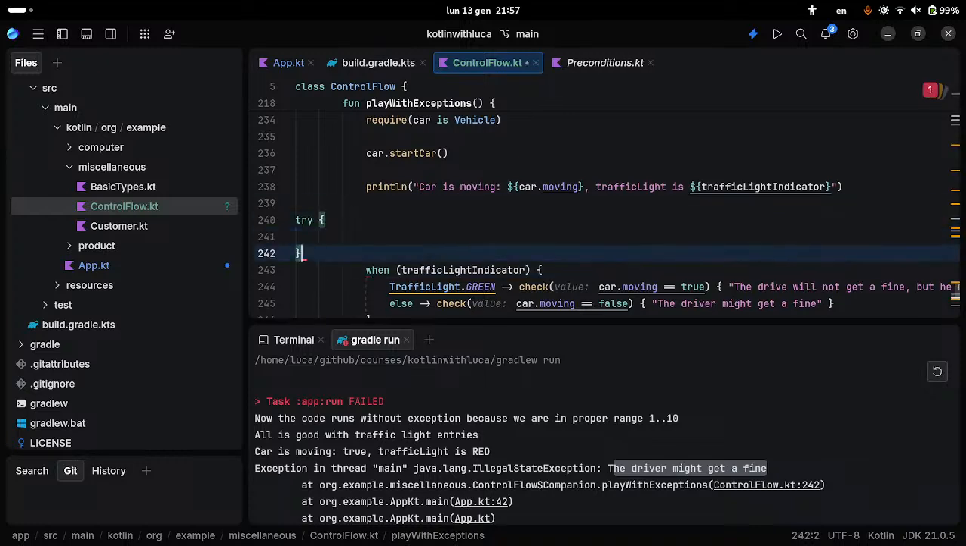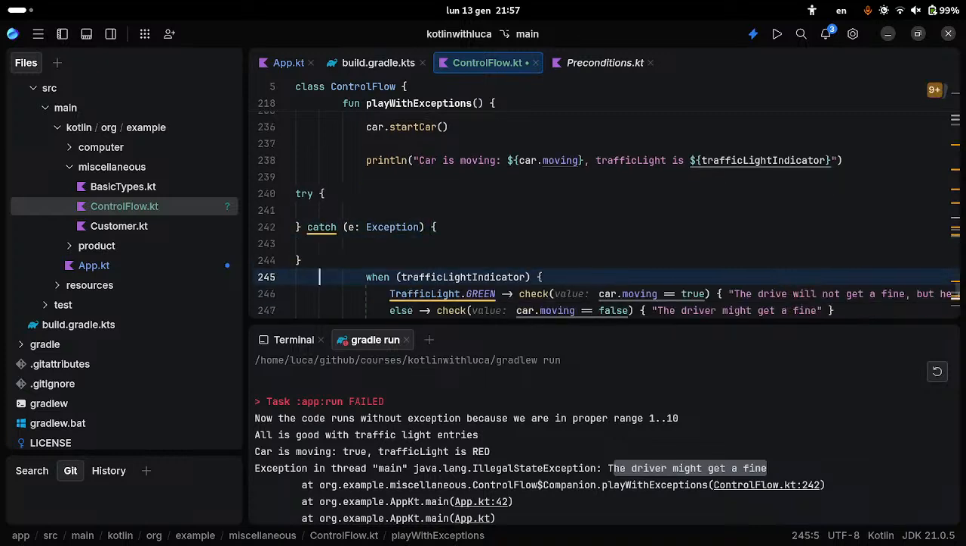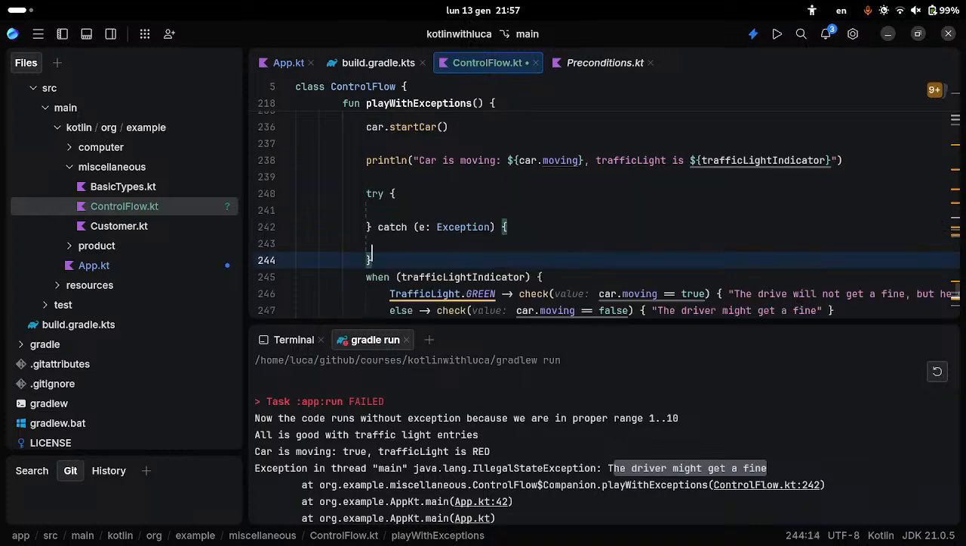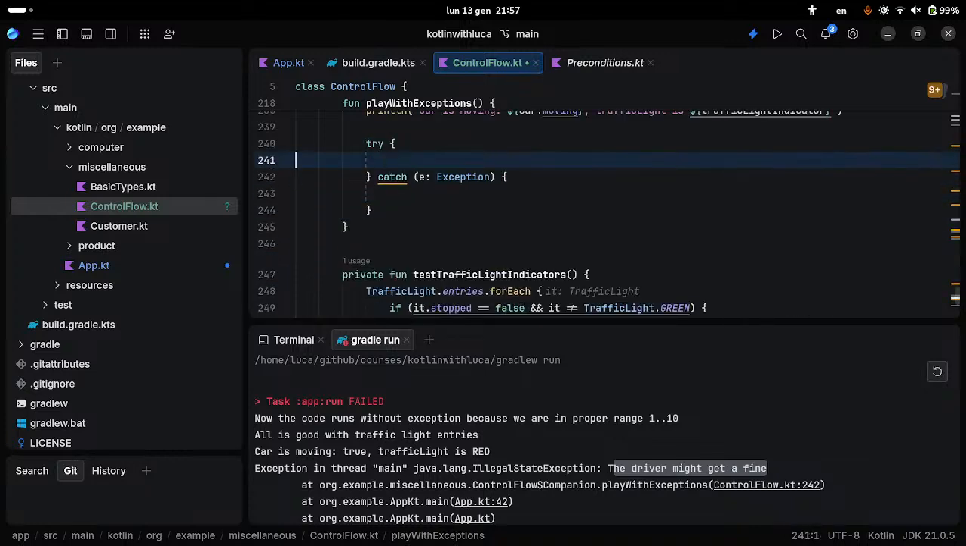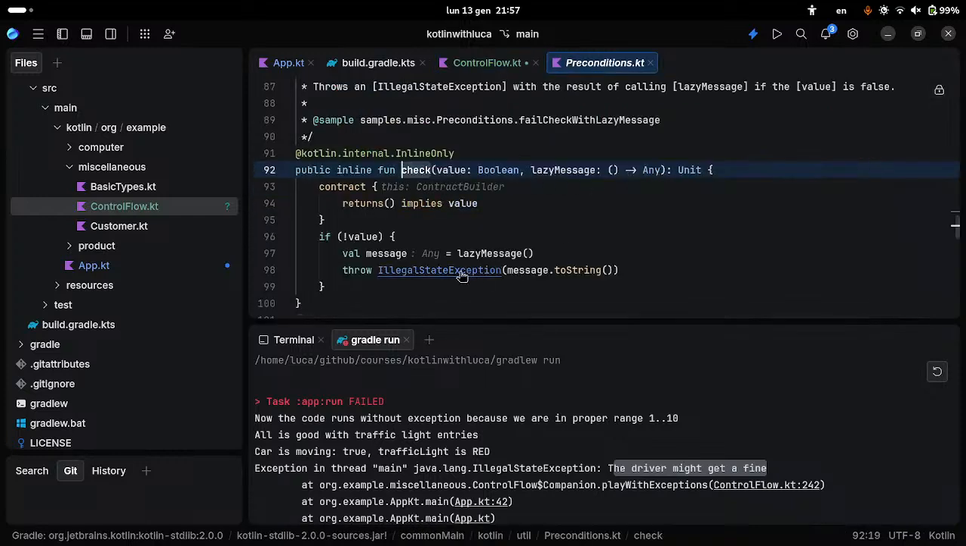So we have to do the try catch expression. And then we can catch with a generic expression, then we will change it. And then we want to put our when inside the try. And now we can catch the exception. Which exception is it throwing? We can check here. It's throwing illegal state exception.